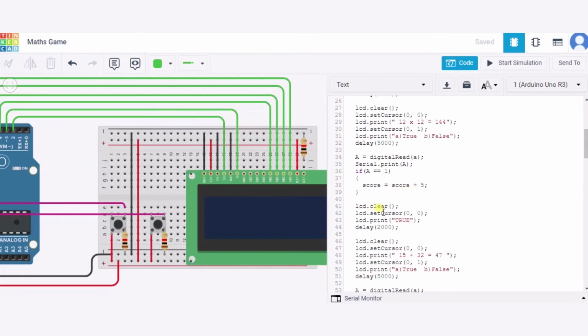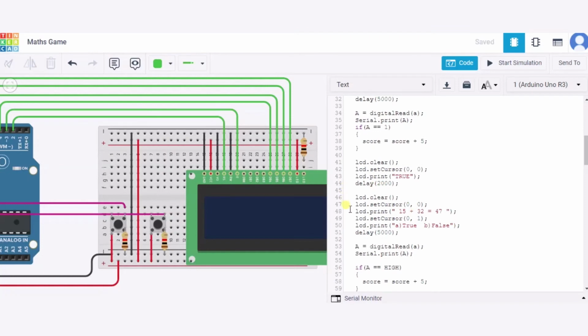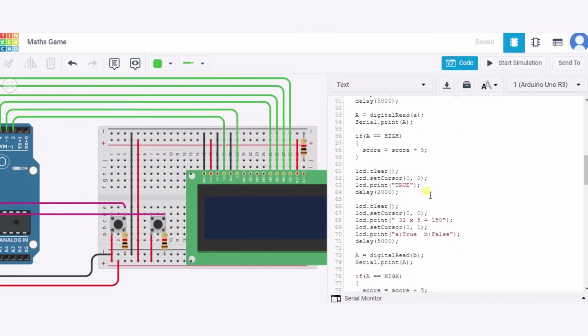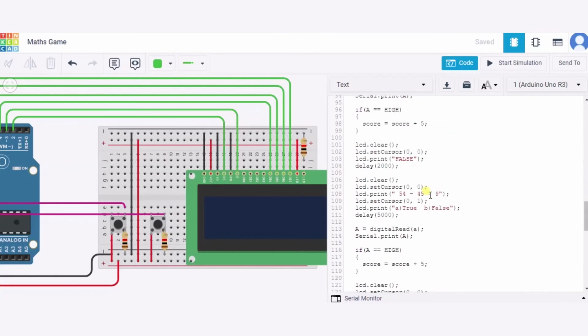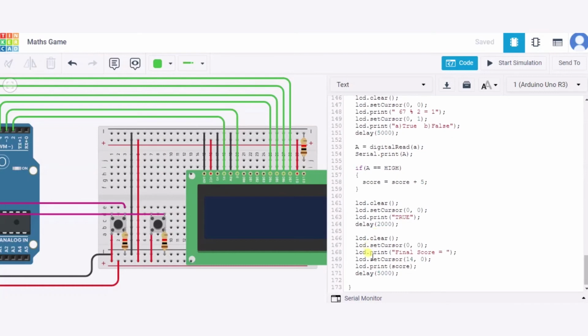Again, clearing the screen and printing the answer to the user. Again, the next question will be asked. It will remain on the screen for 5 seconds. And in this way, further we will carry the other questions in the same way. And at last, we'll print the final score to the user.